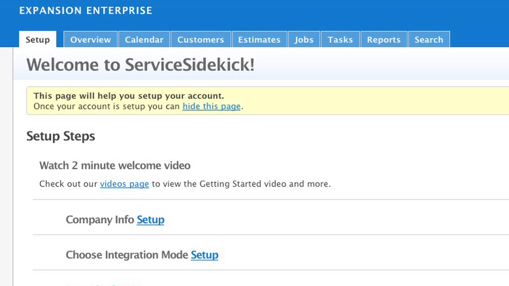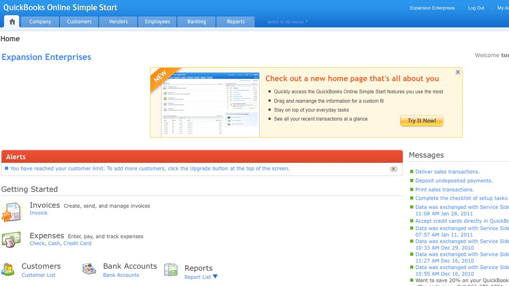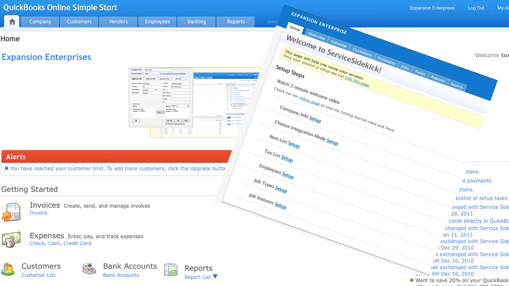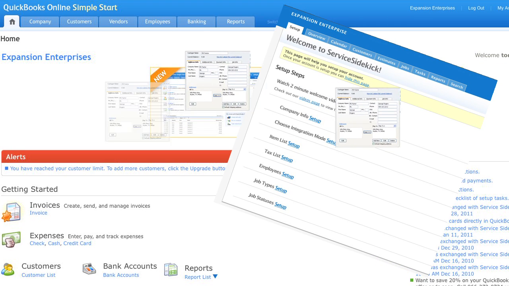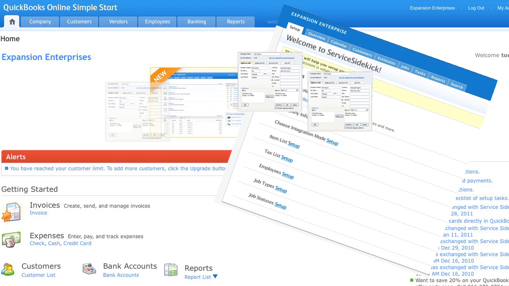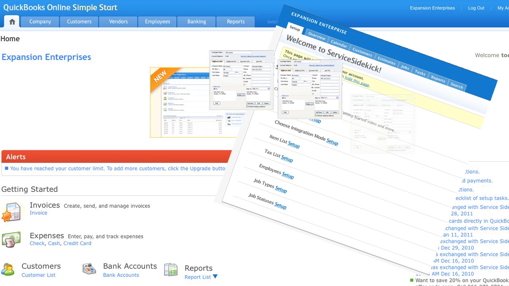This video will go over your QuickBooks integration for QuickBooks Online Edition. Our QuickBooks integration feature is one of our most powerful features. This feature allows you to put your customers into your system once and have them replicated in QuickBooks as soon as there is a completed job. This eliminates double entries from now on.